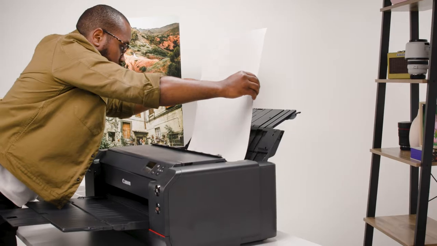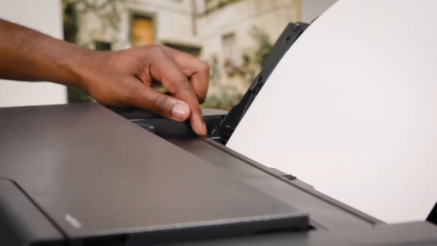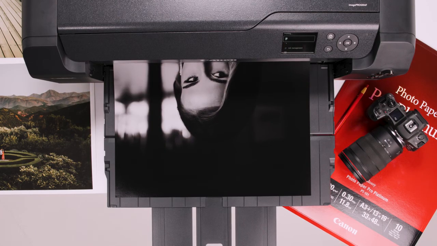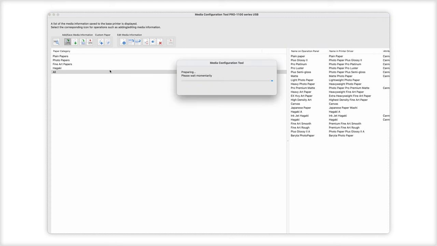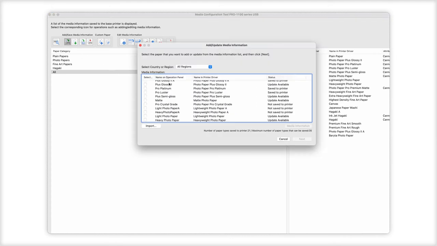When you start experimenting with different papers, and it's something I recommend you try, it's important that the printer understands how to handle and apply ink to the paper that you've loaded in. The Media Config tool is where you can send this information to the printer.